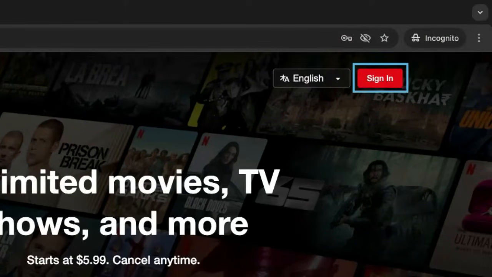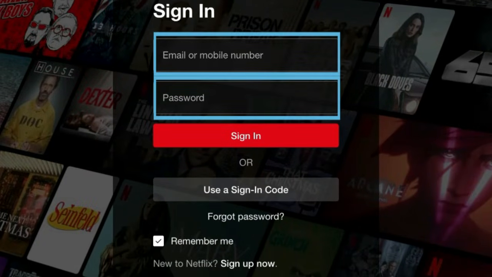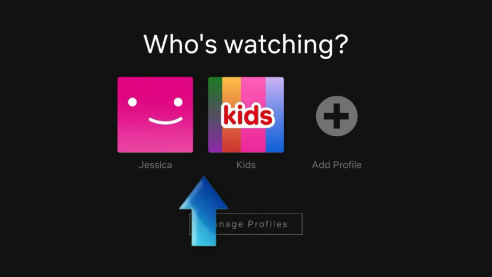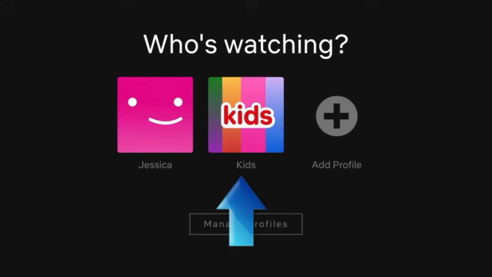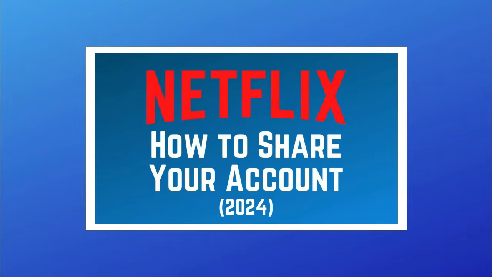If you have an account, click Sign in the top right corner. Enter your email and password, and click Sign in. Select which profile you want to use. You can set up different profiles for everyone in your household to keep separate viewing history, preferences, and watch lists while sharing one account. Check out our video on how to share a Netflix account to learn more.